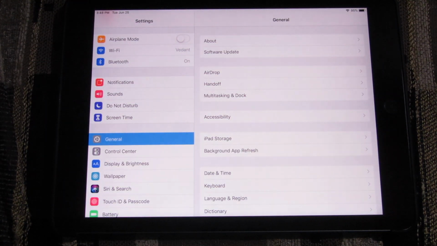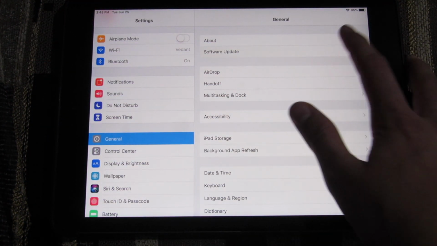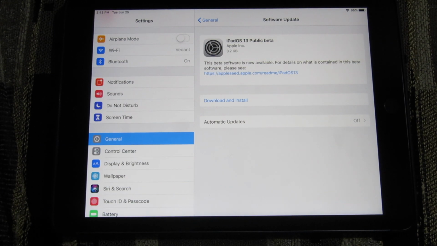Right, once you're back and your iPad has restarted, simply head to software update, and you'll see that iPadOS or iOS 13 beta is now available to download. From here, simply download it like a normal iOS update.